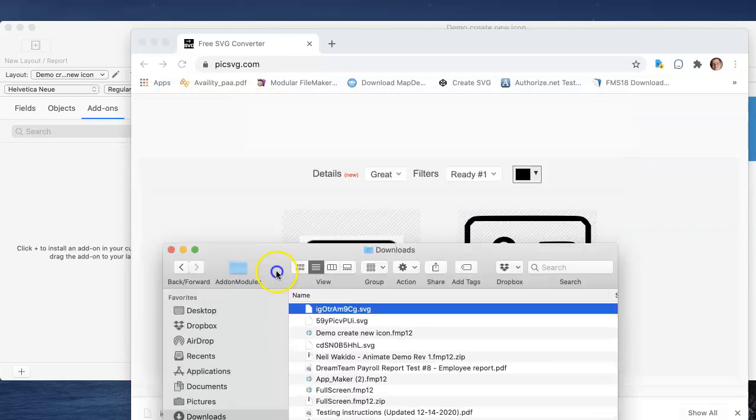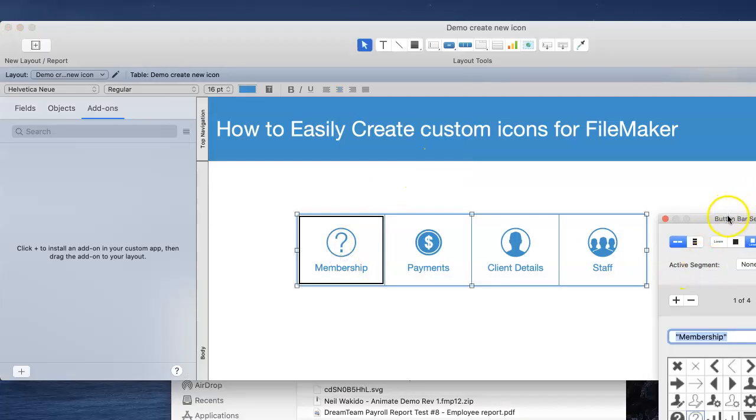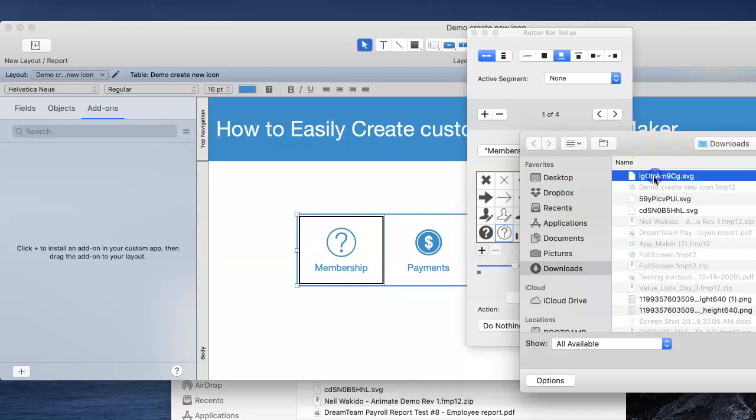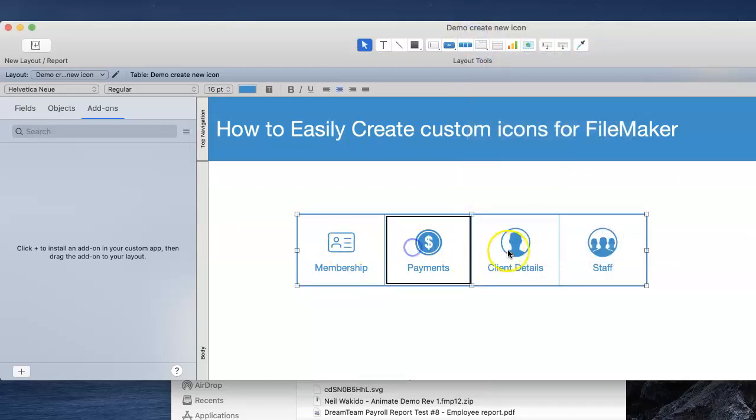So what we're going to do is go back to FileMaker and try adding this new SVG we just created, like so. And is that the right one? Yeah, that is the right one. Okay, sweet, just like that. We have our 4 icons we wanted.